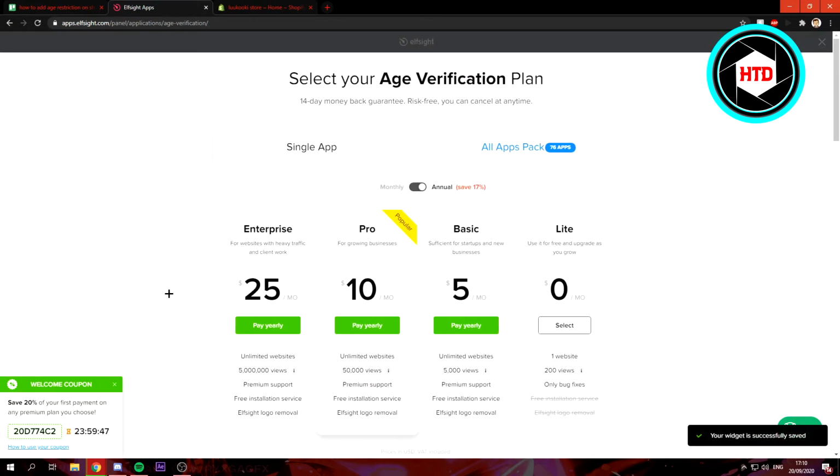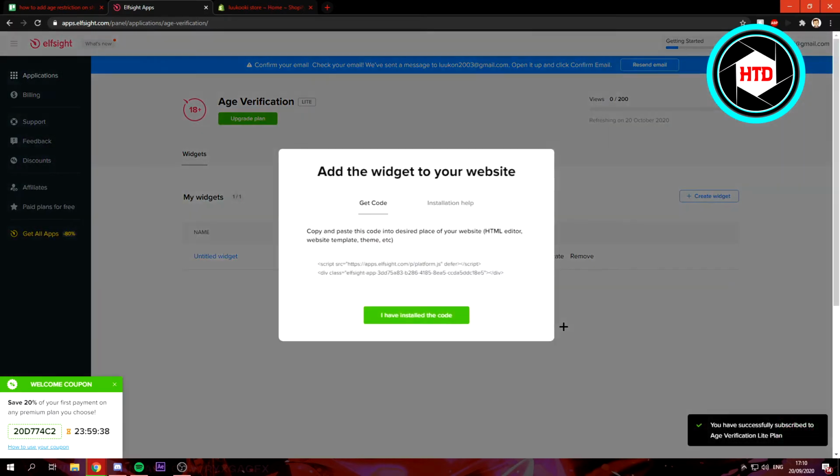And you have to select a plan, but you can just select the light version. So just select that, and you want to click on this link right here, and this will immediately copy the link.